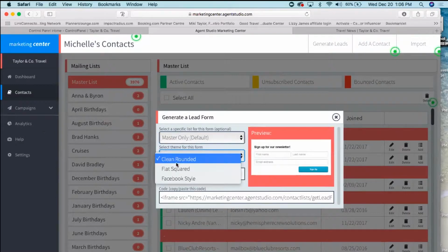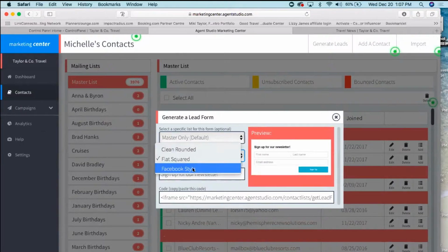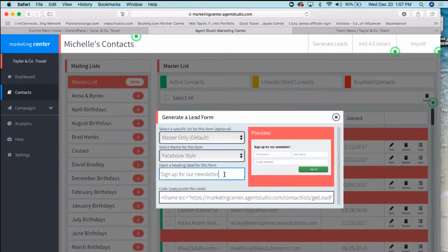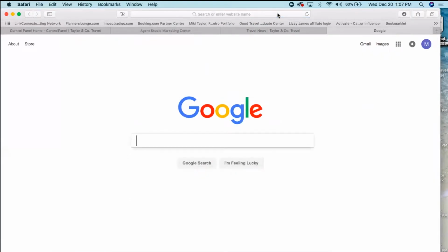You have a couple options of how you want the form to look, and you can give it a name. And then at the bottom, it gives you the code to import, or to paste rather, into your webinar website platform. And once you have added it, let me pull up a demo site and show you what that looks like.